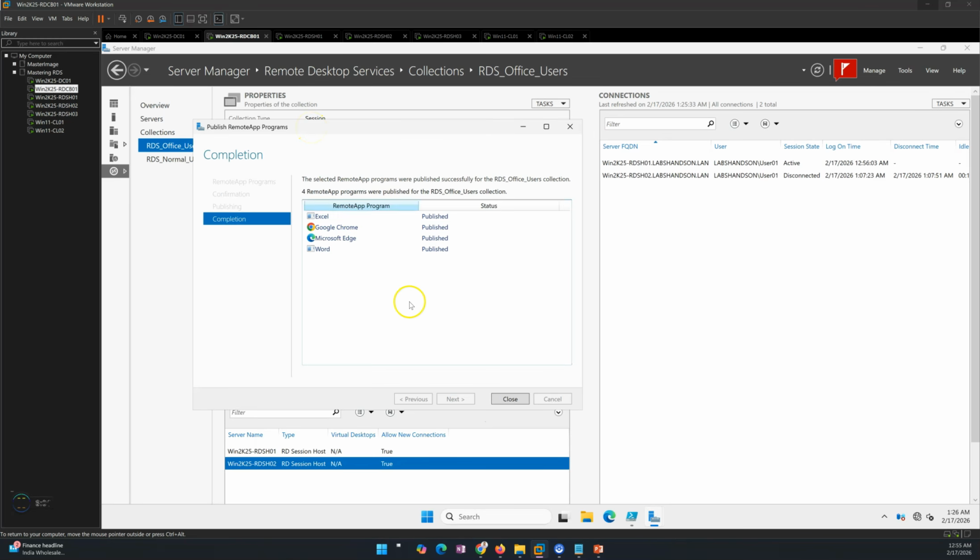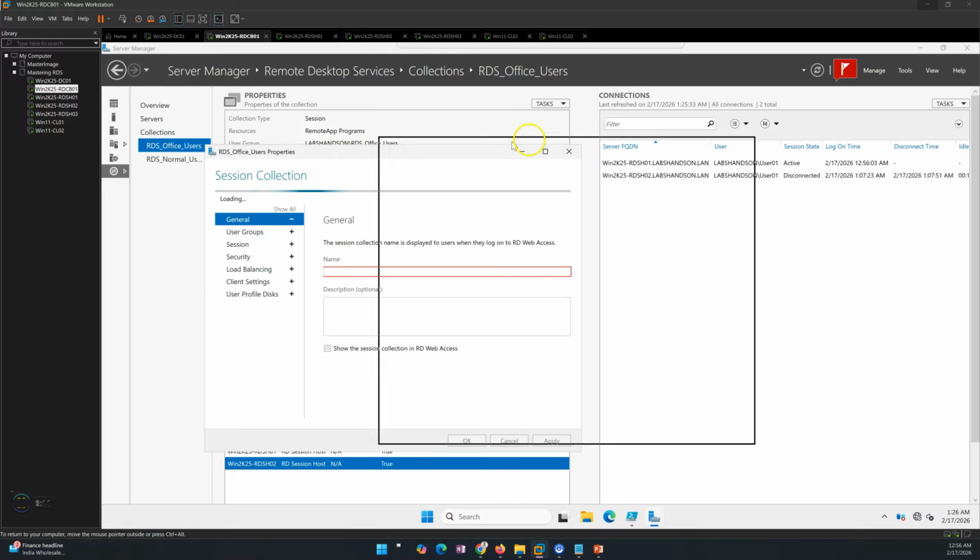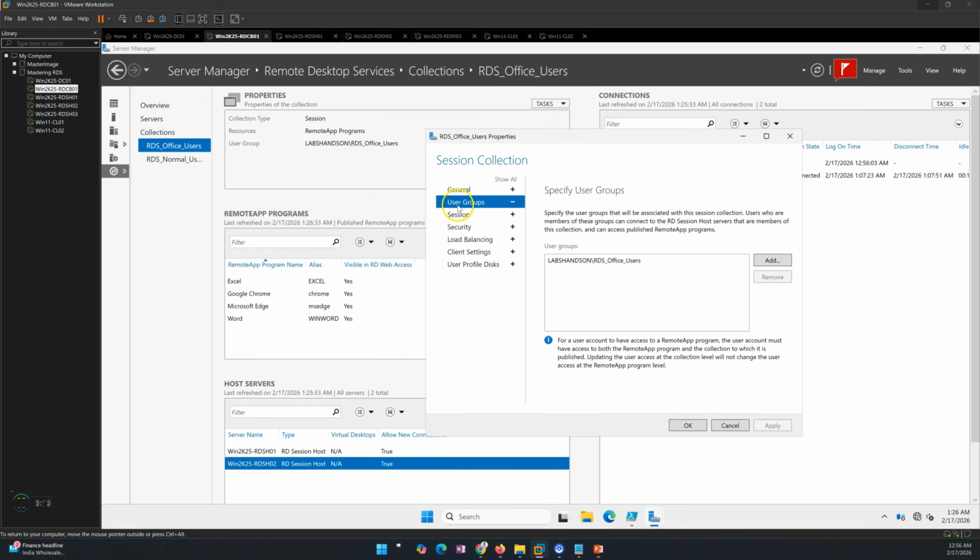So it will take some time. Now the application is published, so this is good. I'll close this. Now if you go here on the users and group or settings, you will see here the users group is mapped to RDS_Office_User.